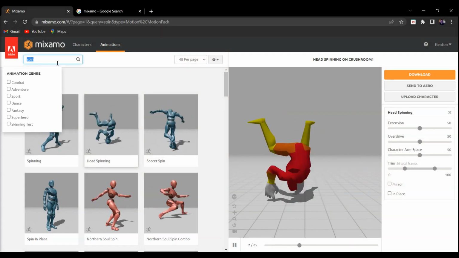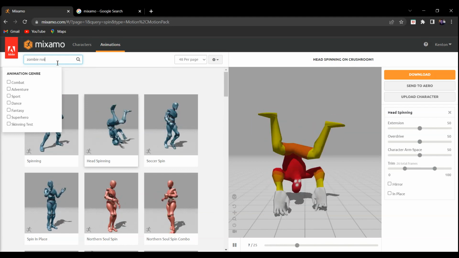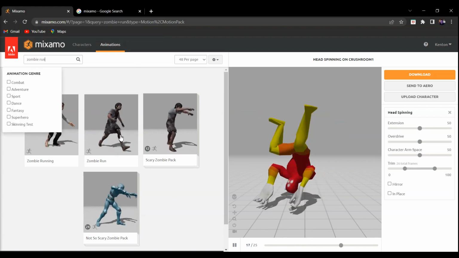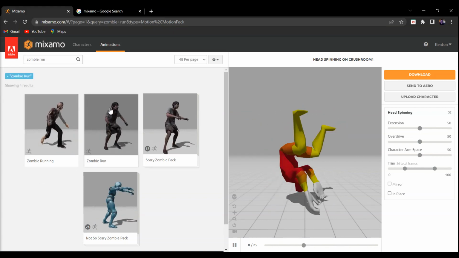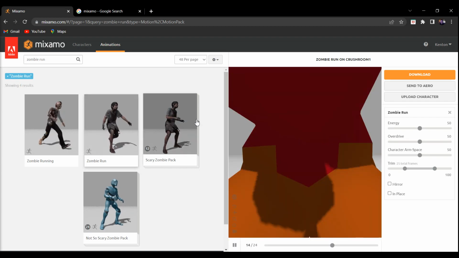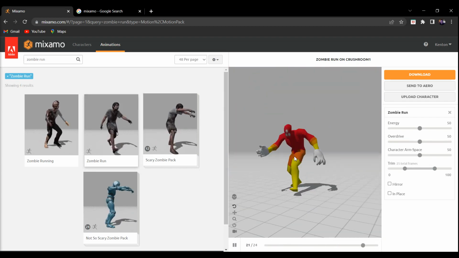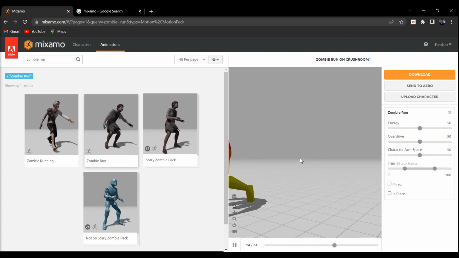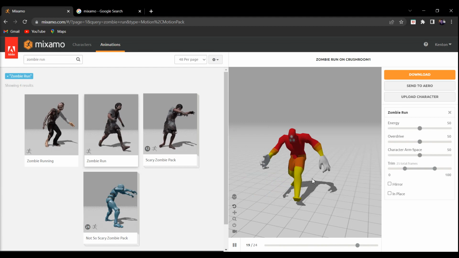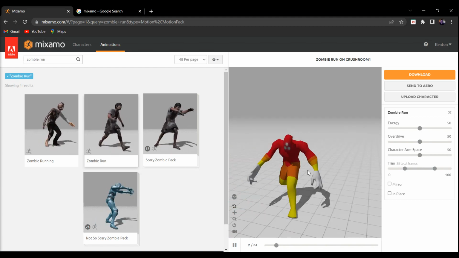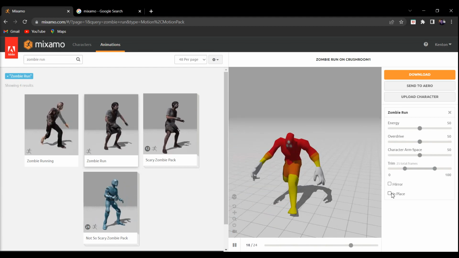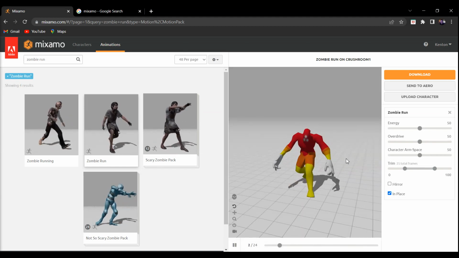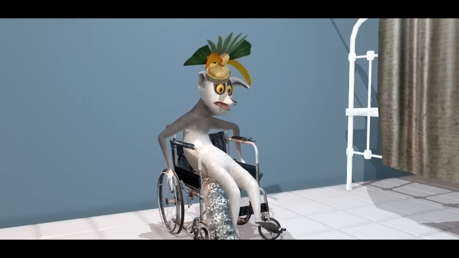Alright, I'm going to move to a zombie run animation. These are all pretty equal, so I'm going to go with the second one over here. You can see my character's running off screen. This isn't the case with all the animations on MIXAMO. Usually they stay in place. But to keep this character in place during this animation, I'm going to click on the checkbox here for in place. So now he runs on the spot. I can't move it anymore.